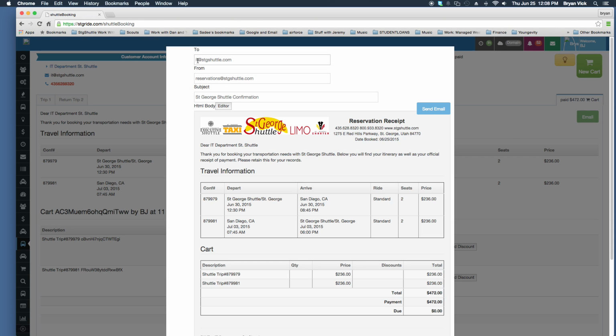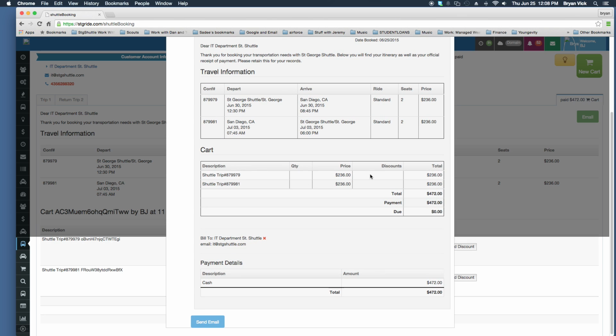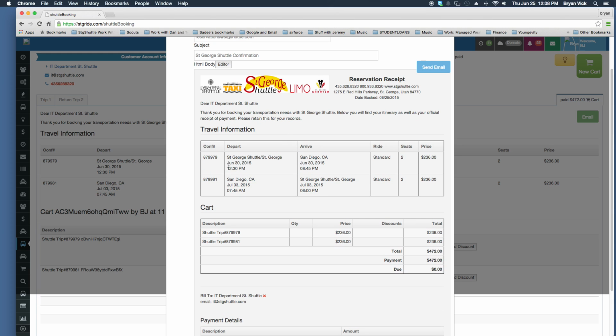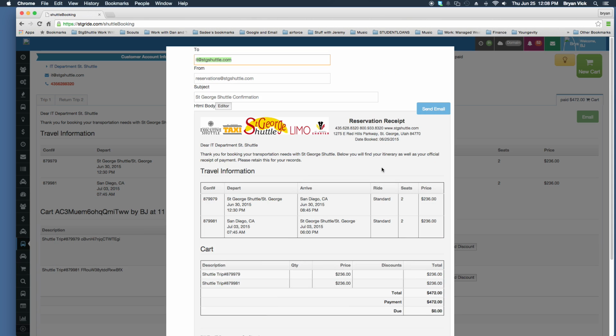So to send them that awesome email confirmation, you click on that and that would take you to here. You'll notice that the IT at sdgshuttle.com email was put in there because that was the account's email for the IT department. That's automatically put there. Reservations is automatically put in on the subject line. And then you've got the email confirmation page right there. Everything's great, looks correct. Last thing to do is hit send email, or you can hit it up here.